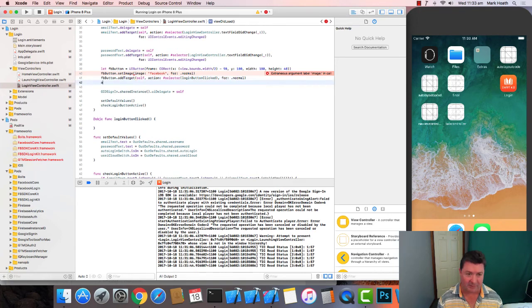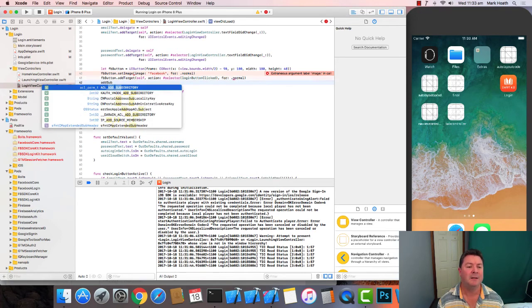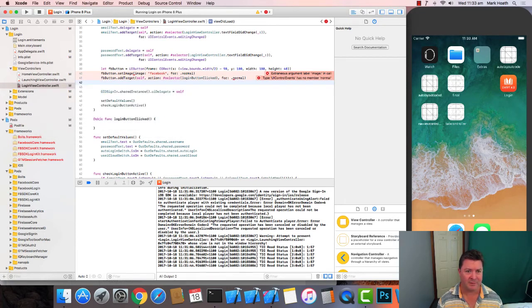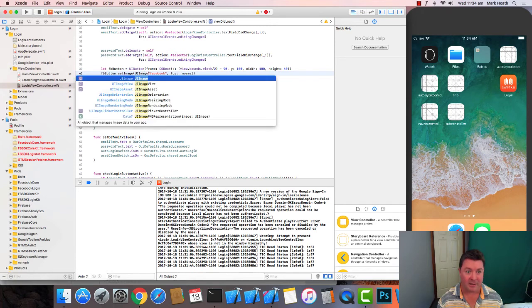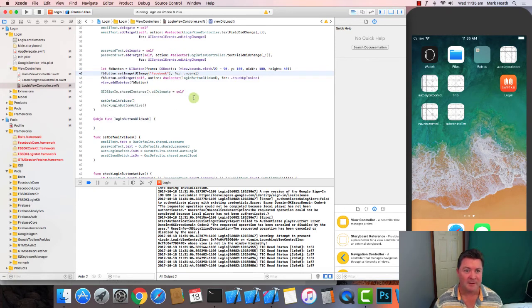And so we can see it. We will add a subview, view.addSubview, and the subview is the Facebook button. UIControlEvents has no member normal. Oh, no, we want it to be .touchUpInside. Okay, so we've got our button. Hopefully it's in the right spot. UIImage called Facebook.